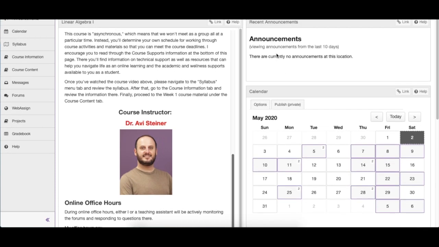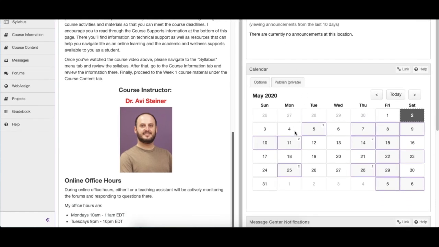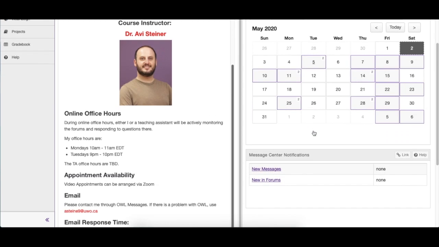At the top right, you will see any recent announcements posted here. It is important to regularly check the course website and the announcements to make sure you are up to date. Below the announcements, there is a calendar that outlines all the important dates and deadlines. If you click on a certain day in the calendar, you can view any scheduled events. For example, on May 5th, we can see that there are 2 assignments due.